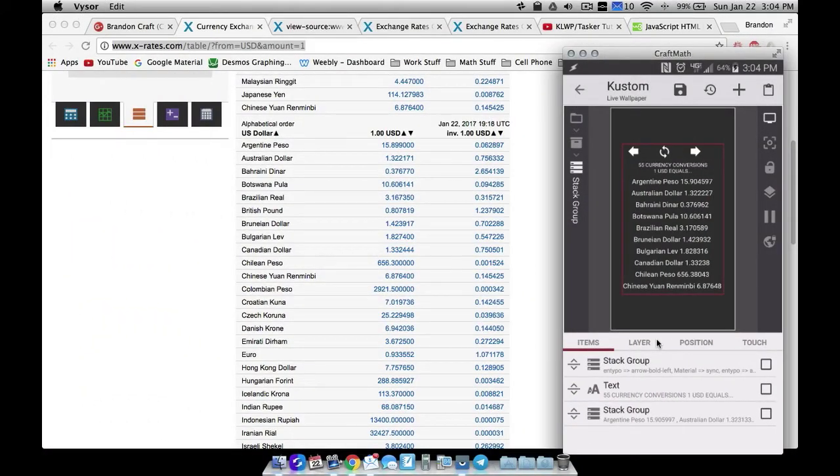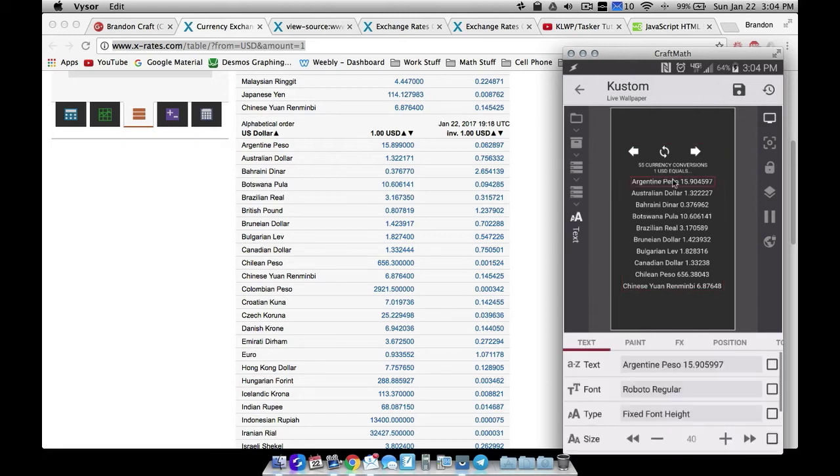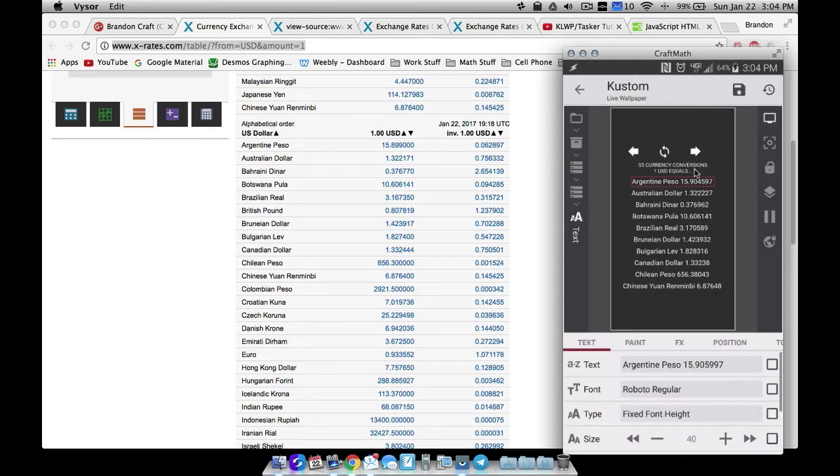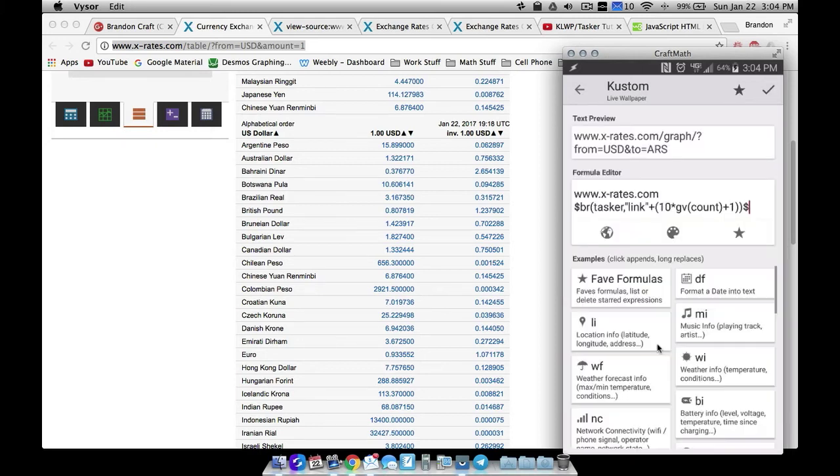And there was one more piece that I failed to show you, but that's going to be the link. So for each individual one, just like for the Argentine peso, the way I had the GV count times 10 plus 1 link there, or the way I have it tied in here, we want to do something very similar. So if we touch this text item, so if I go to touch, I want to open link, and this is being applied as well. So this is where we have to do the www.xrates.com, but then we broadcast for that other piece that we sent over from Tasker.